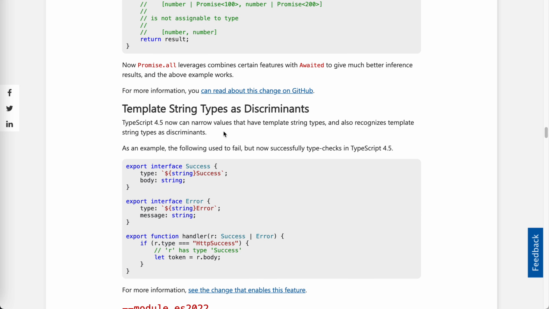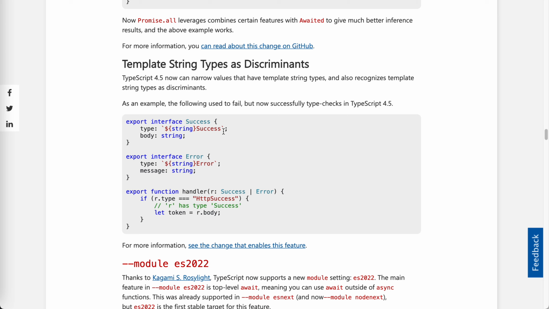Cool. Template string types as discriminants. What is discriminants? It means that in some union type, you can use one field of them as an identifier, and you can use that field to check which type it is. Okay, so in success and error, they use the same field called type, and then you can discriminate. If the type is HTTP success, we can make sure that it is success. So now it supports template string. Wow, cool.